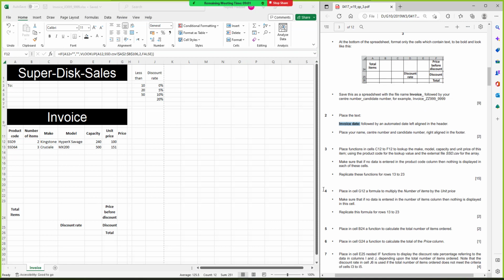Step 4: place in cell G12 a formula to multiply the number of items by the unit price. Number of items times unit price. Enter.